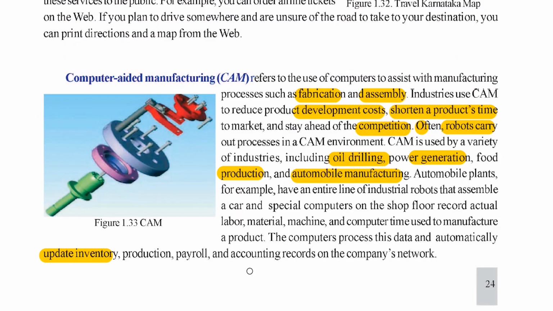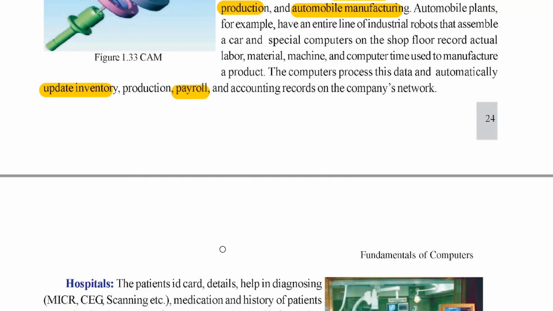So this is also computer-aided: whenever organizations use computers, one thing is robotics, they use robots, and it also reduces human resources and development becomes much faster. That's very simple, I think no need to explain. Where we use computers, it not only supports manufacturing, but also maintains the data on labor, material, machines, and computer time used for manufacture, and payroll, paying the salary for employees, and accounting records. Everything is done whenever we have computers.